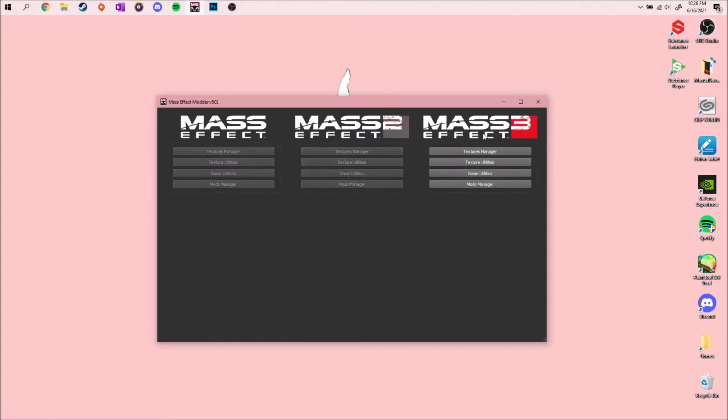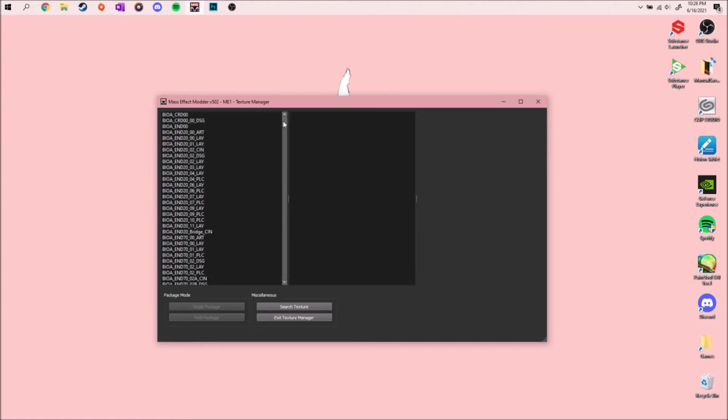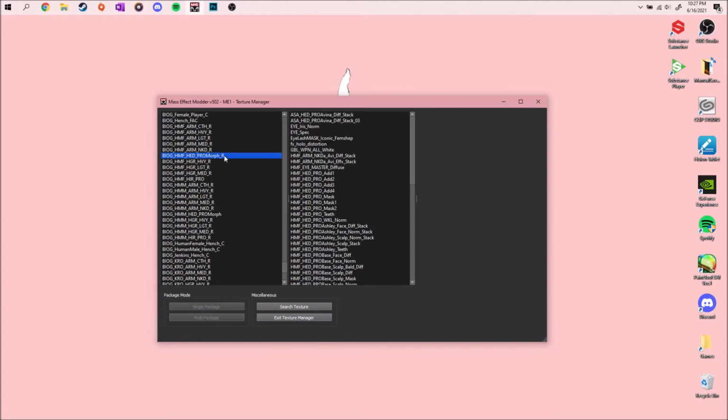So you can see there are all three Mass Effect games here and their own options. Now, in order to get access to the textures of the game to extract the original eye texture, you will need to click Texture Manager under Mass Effect 1. The first time you do this, it will need to scan your game files to find all the textures and create this big list. It shouldn't take too long, and once you do that, you don't need to do it again unless you instruct it to delete the file that you made for this list.